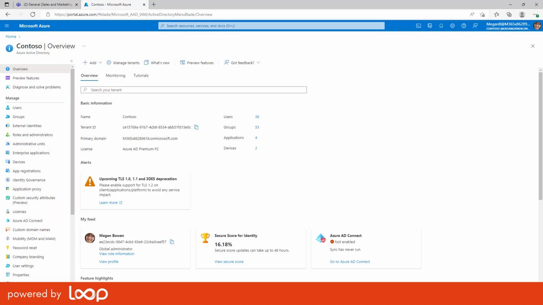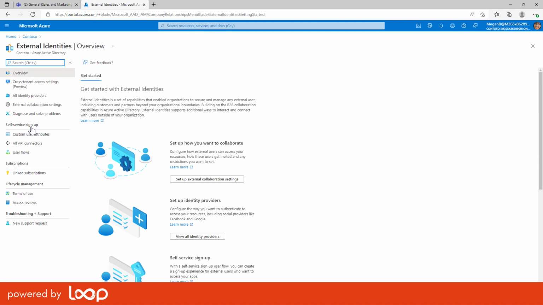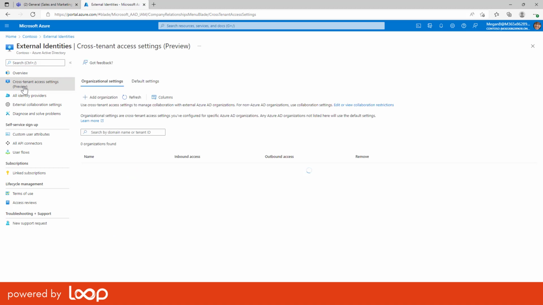So let me just bring up this Azure AD portal here, and we are in the Azure Active Directory component. So on the left-hand side here, we have got external identities. And again, in this navigation, we've got cross-tenant access settings. Now, in this cross-tenant access settings, we do have the ability here to add individual organizations as well, but you can see this note, organization settings are cross-tenant access settings you've configured for specific Azure AD organizations. Now, any Azure Active Directory organization that's not listed here will use the default settings.